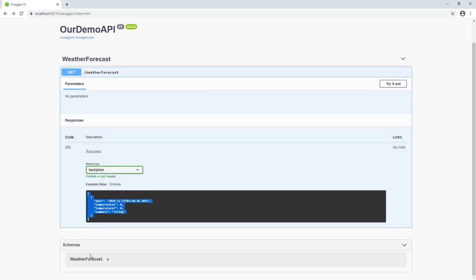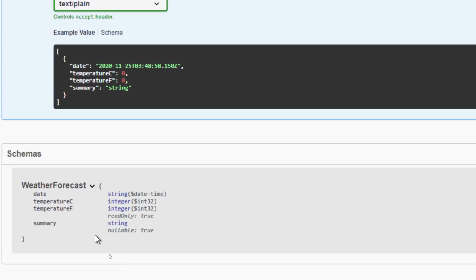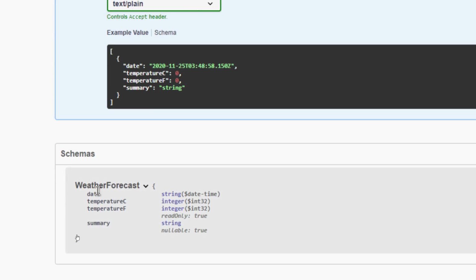Now down below we have schemas for weather forecast. And again, let's see if we can zoom in here. It shows us what the schema for that returned object would be. A date, a temperature in C, a temperature in F, and a summary. And again, string, 2 integers, and a date time string. So that's one weather forecast object.